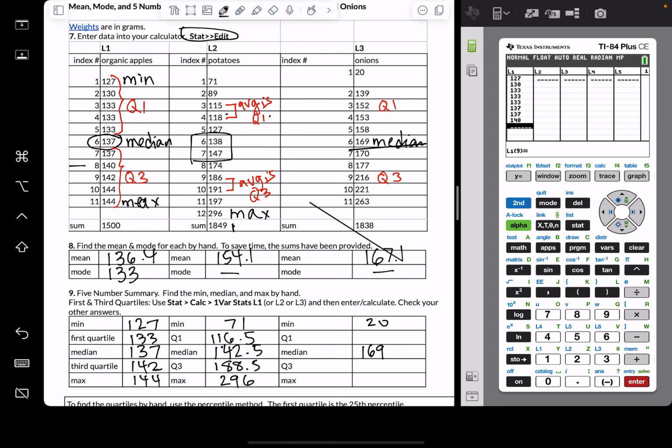And then 142, 144, and I have a total of 11 apples, so that's complete. Then I arrow over, and I do this again for the potatoes and the onions.